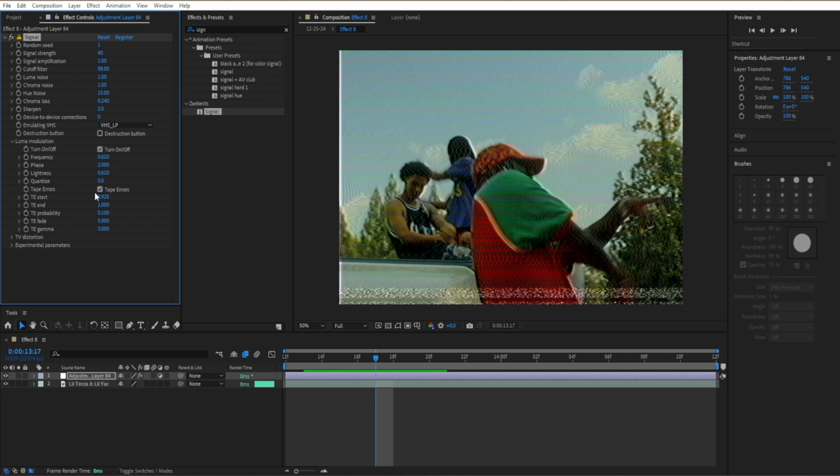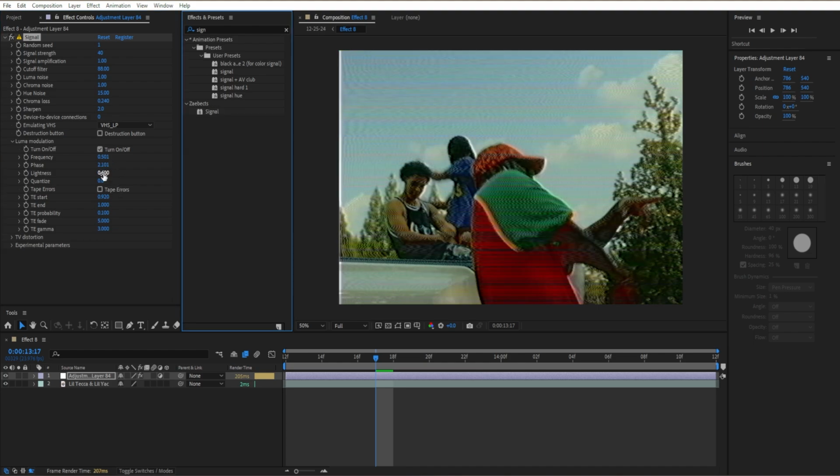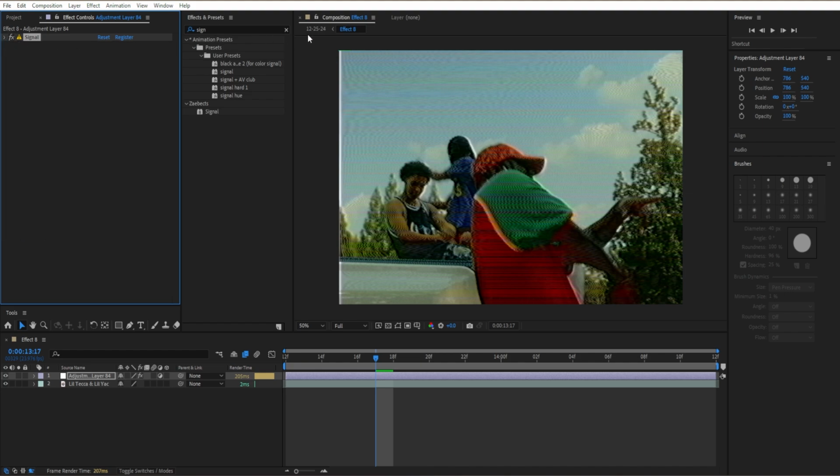Go to luma modulation, turn off tape errors. Then we're gonna mess around with our frequency, phase, and lightness. First, for our frequency, we're gonna put it down all the way to 0.501. Then for our phase, we're gonna put it at 2.101. Then for our lightness, we're gonna put it at 0.66. Gonna leave it right there and close out our menu.